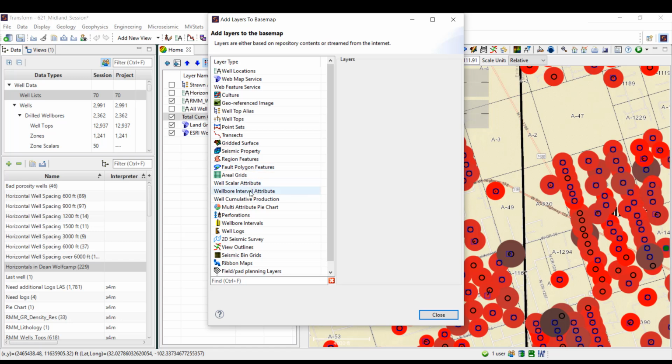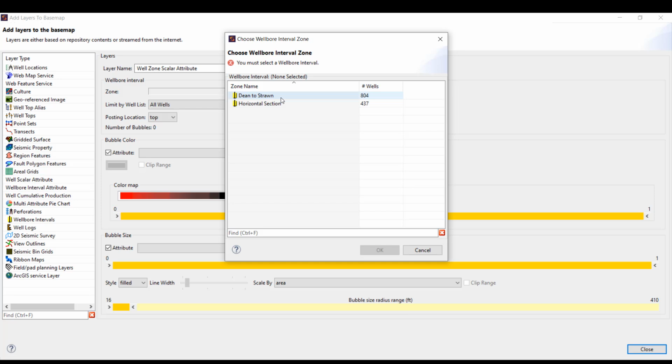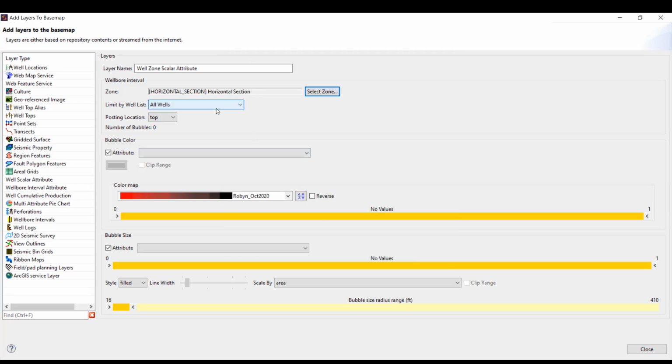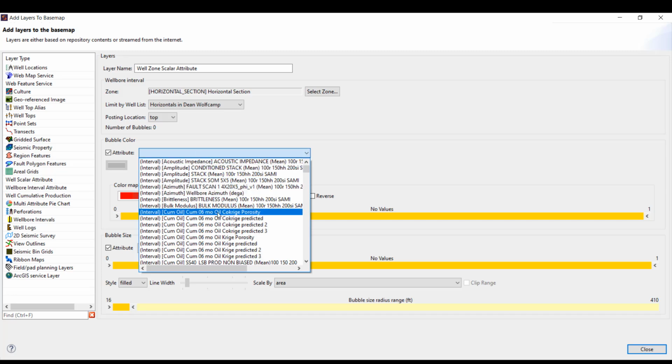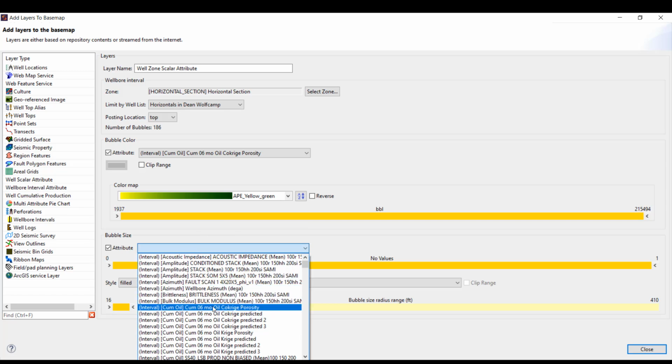Let's click that blue plus again, and we will move on to the wellbore interval or zone attributes. Select a zone to pull the attributes, and then a well list before selecting an attribute for the bubble color. Once an attribute is selected, click the color map to update as desired. The slider restricts the data to be pulled for the bubble color.